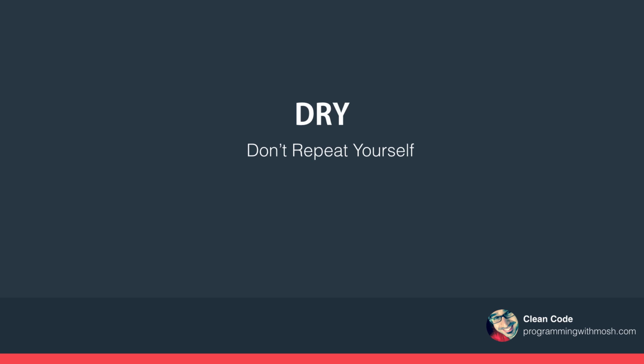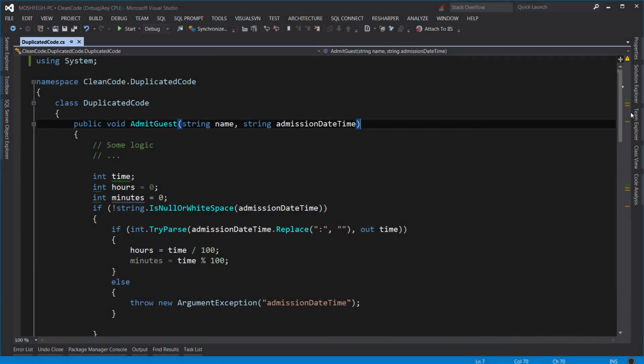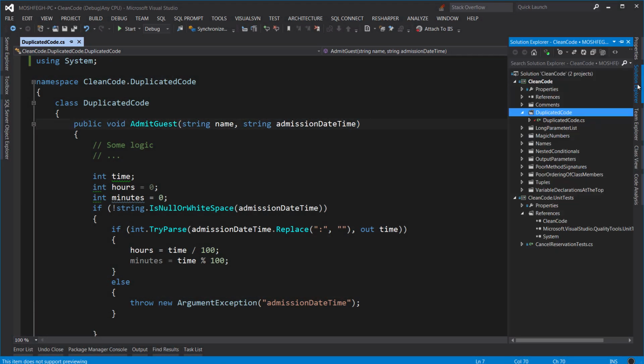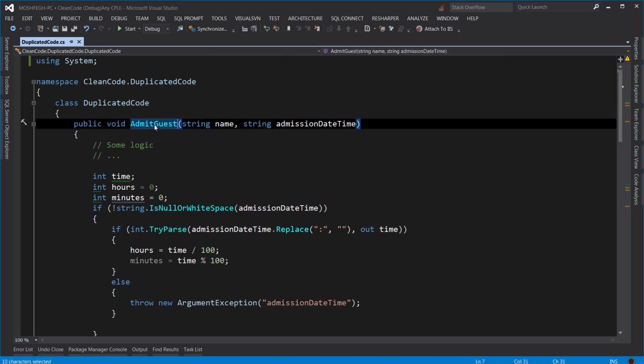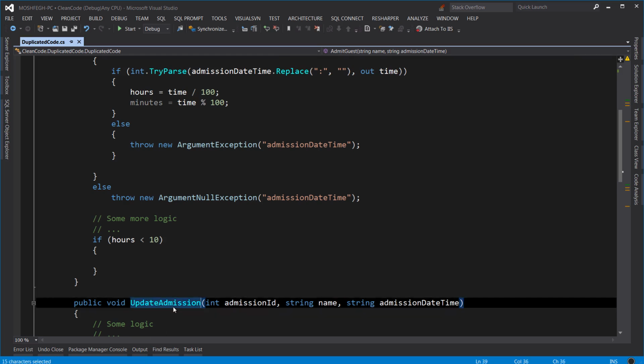Okay, let's take a look at a real-world example. You can find this example in Solution Explorer under the Duplicated Code folder. So let's see what's happening here. In this class, we've got two methods, admitGuest and updateAdmission. We're assuming this code is part of an application used at a hotel. When guests arrive, they get checked in, or sometimes their details get updated.